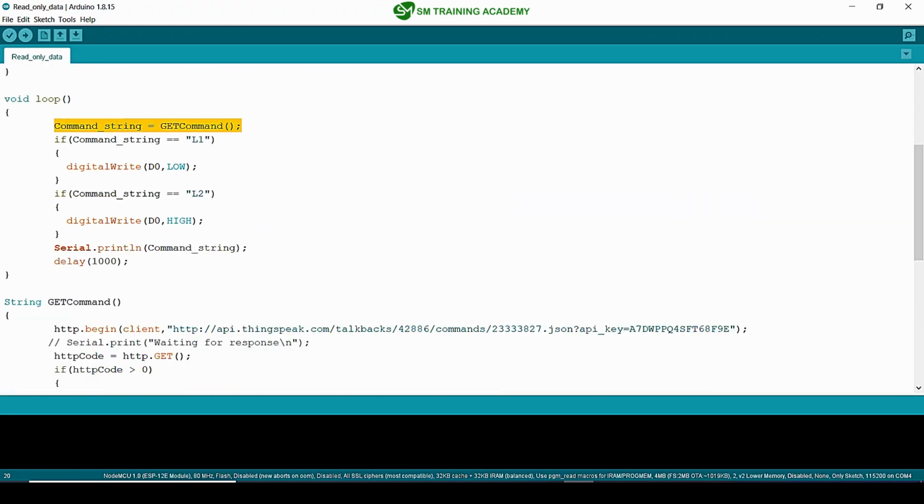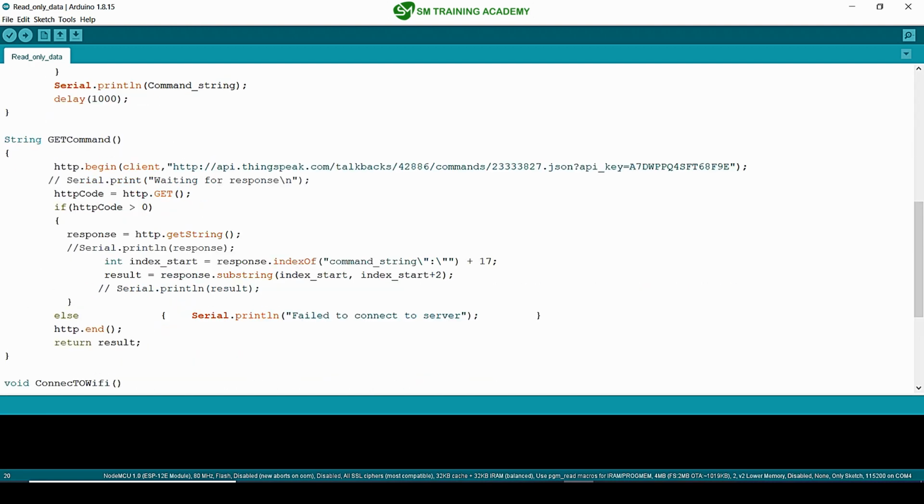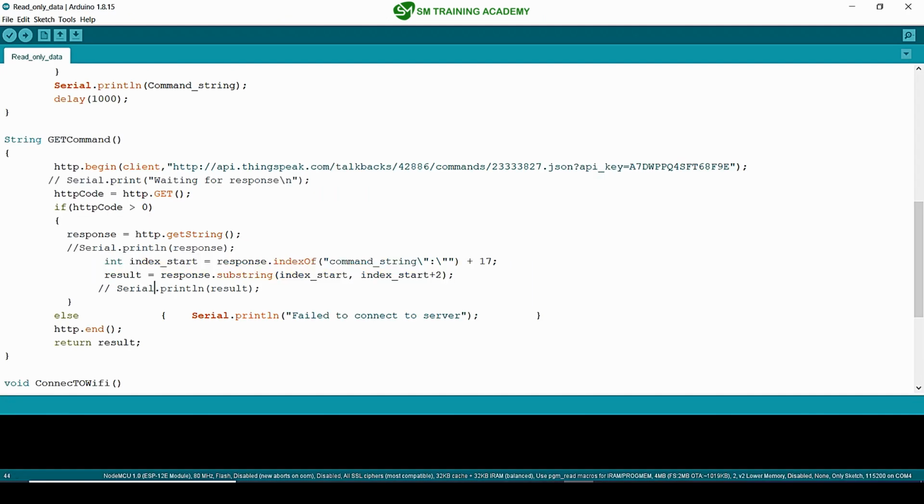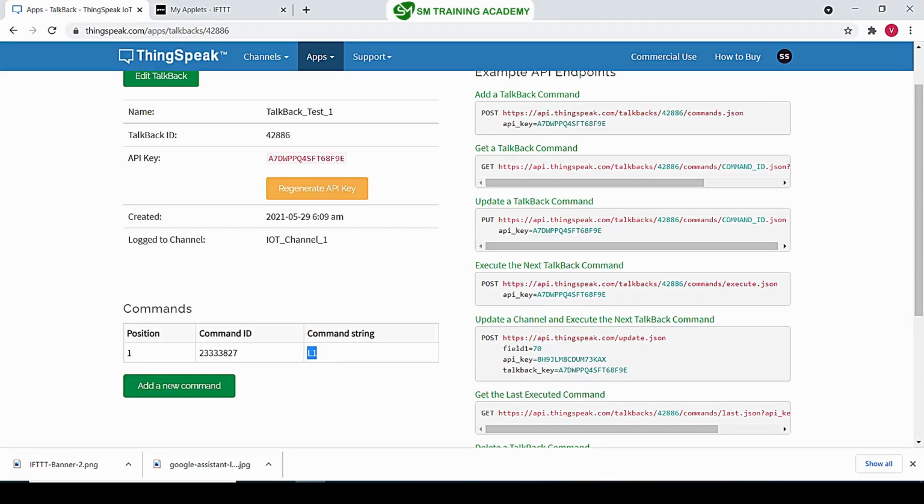So this function call will be storing the command in this command string variable. You can see we are sending a GET request using this line, and using this we are fetching the HTTP status, and if it is true we get the response from the IoT platform ThingSpeak. After that we isolate the command, whether it is L1, L2, L3, L4, and we store that in another string variable called result, and here we return the result variable. So this function will be returning the command that is fetched from the talkback queue available over here.